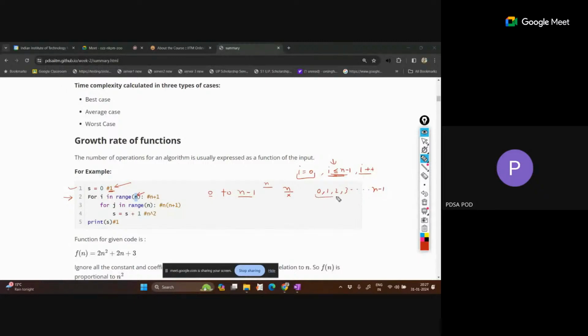So how many steps will we find? This is n steps. We are starting from 0, and this is the last step. And there is one step where this condition will not be met, and the loop will terminate. When i becomes n, at that time this condition will not be satisfied and the loop will terminate. So one condition is for the termination. So this line number 2 will execute n plus 1 times.